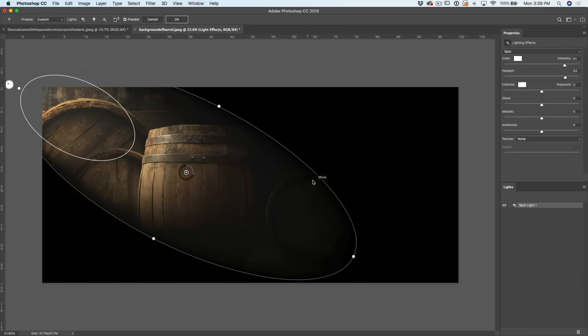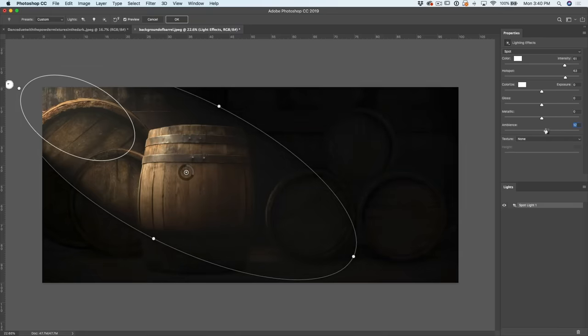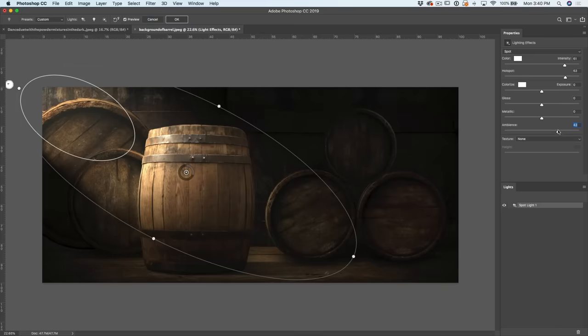All right, so we've got the spotlight, but everything else is too dark. What we want to do is just go on the ambience and turn that up just a little bit to illuminate the rest of the room just a little bit. And then we might have to come back and compensate. If that's a little too hot now, we can turn that intensity back down just a little. There we go.